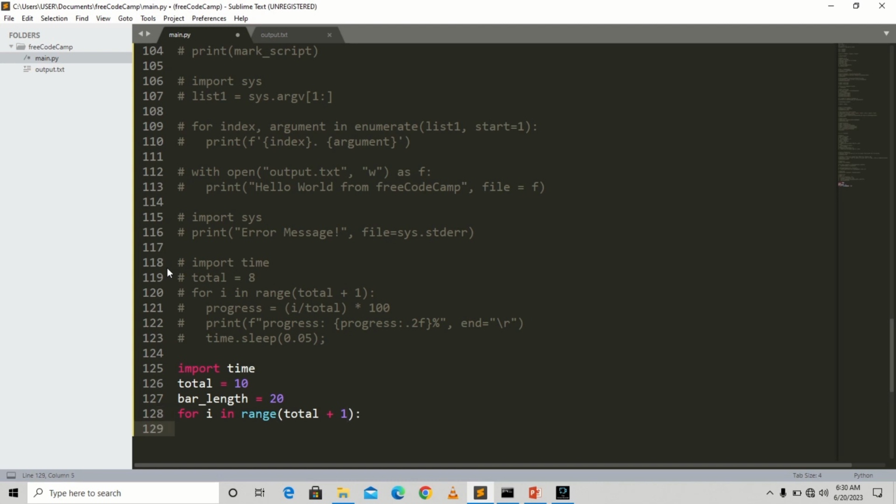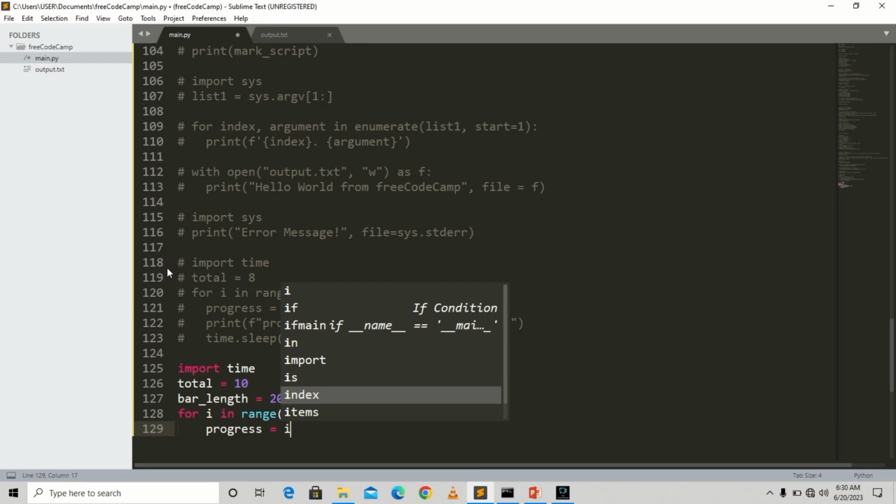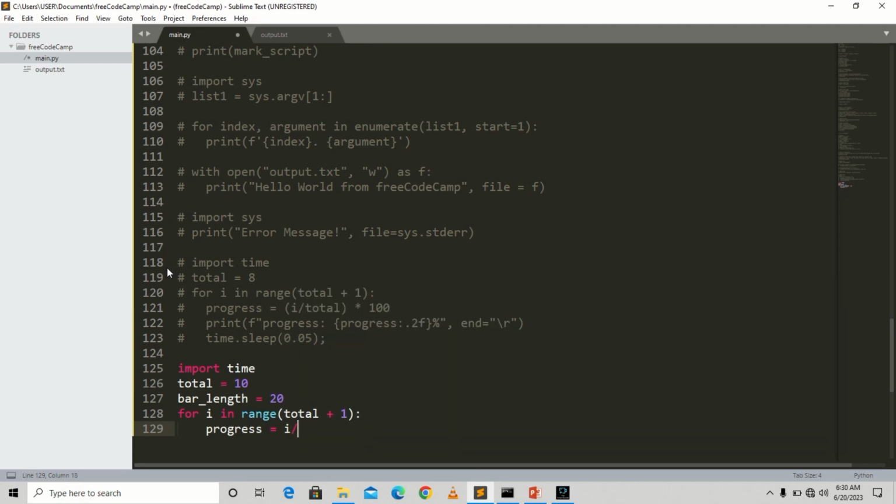So I'm going to say progress, let my progress be i, which is going to be changing value all over the total. So you know the reason we are doing that. I'm not going to multiply this because I'm going to use the same progress for my bar, and I'm still going to use it for my percentage.